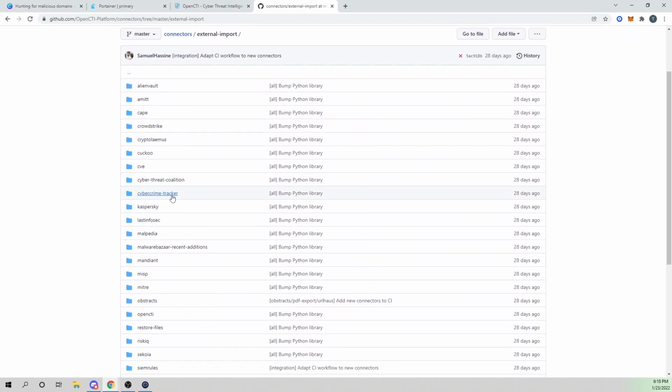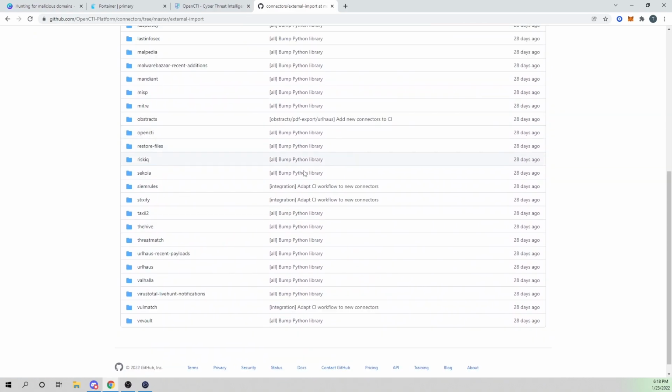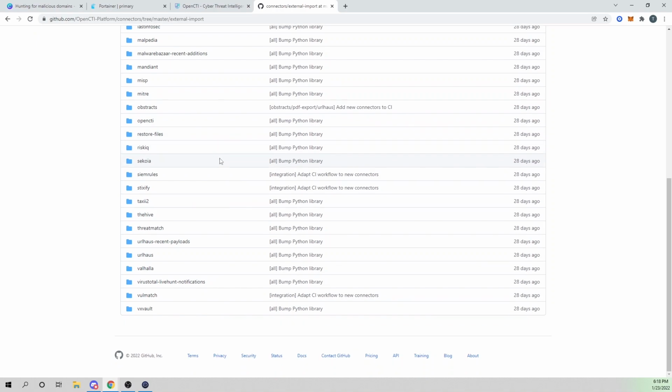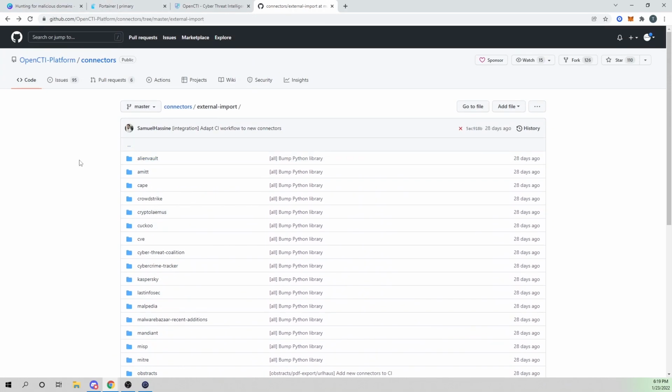And here you can see our connectors. So we have AlienVault, CAPE, CrowdStrike. So we have a mix of open source and also commercial platforms that we can use as our connectors. So you also see TheHive, we have MISP, which we'll cover in the next video as well, ThreatMatch, and all of these different connectors come with their own Docker compose. And again, as I reflected on in the last video, I highly recommend deploying OpenCTI via Docker because it makes not only deploying OpenCTI a lot easier, but also deploying our connectors much easier.